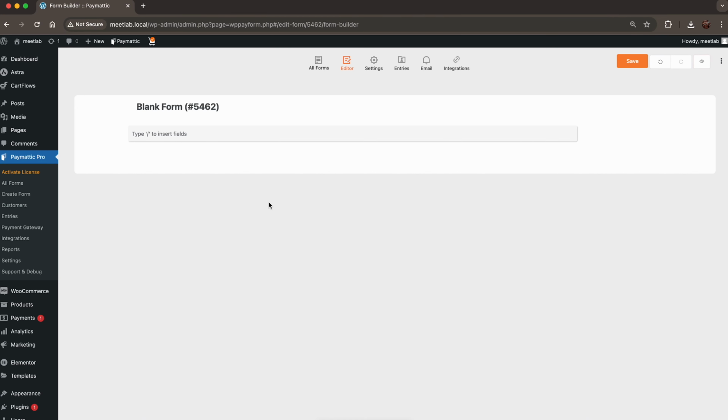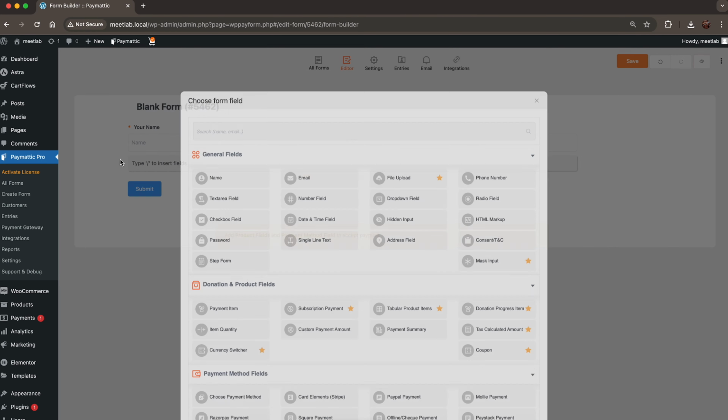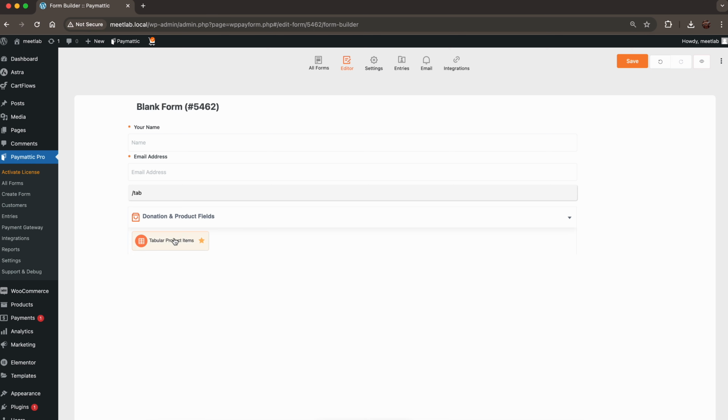Step 1. Craft your form. Let's start with the form. Once you've got the basics, take the tabular product item field.